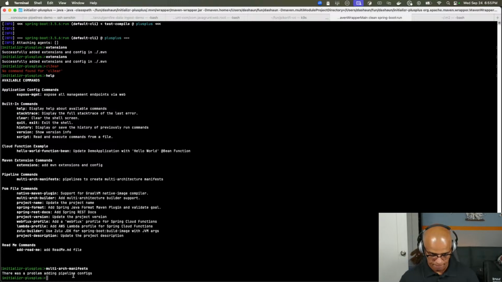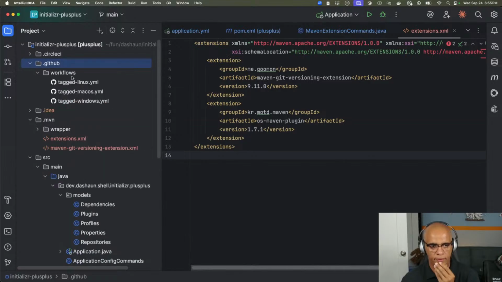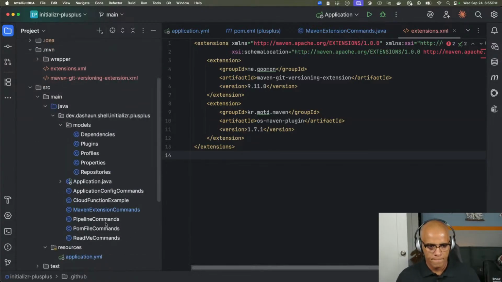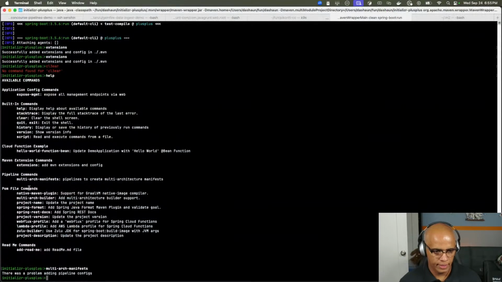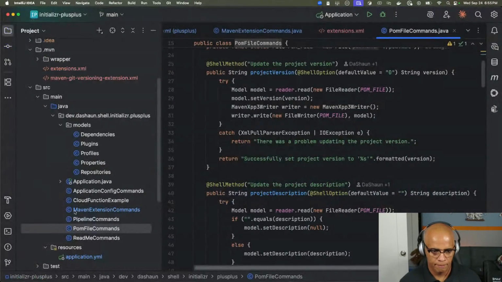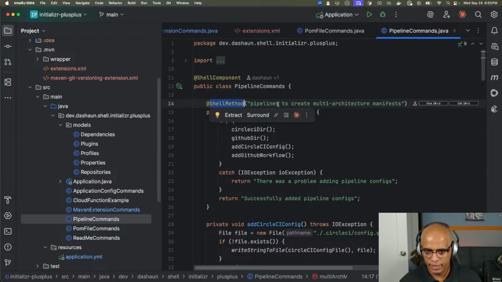There's a problem adding pipeline configs. Do I already have it? Oh, yeah, I already have these workflows. So let's take a look at what that does. These are in pipeline commands. So let's go to pipeline commands. This is what I'm doing. So I can give it a new command, pipelines to create. This is where I define the multi-arch manifest.